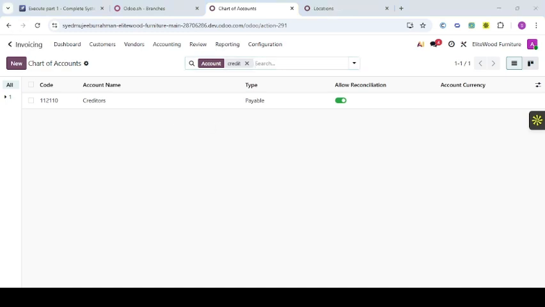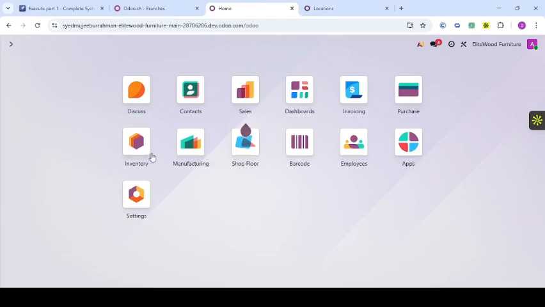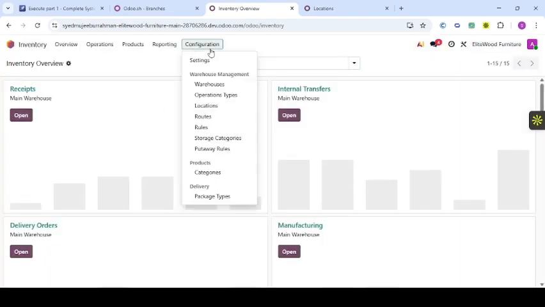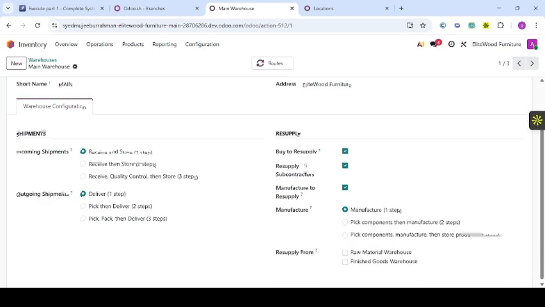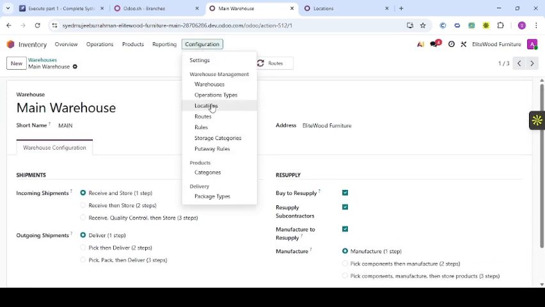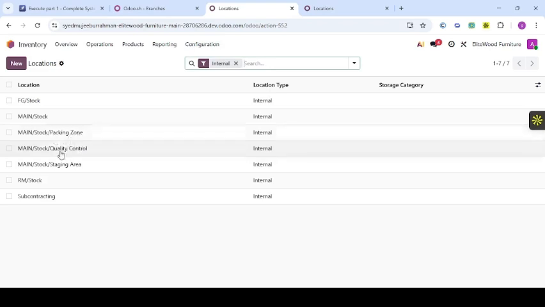We have to move into the inventory. In inventory, there are warehouses and locations we have to check. We requested 3 warehouses: main, raw material and finish. We'll move into the main. In main, there is one manufacturing step. We have stated this one. And we also need to check some locations as well. In locations, packing zone, quality control and staging area. Everything we requested is held in the main category only.